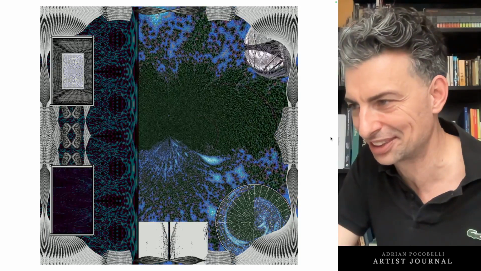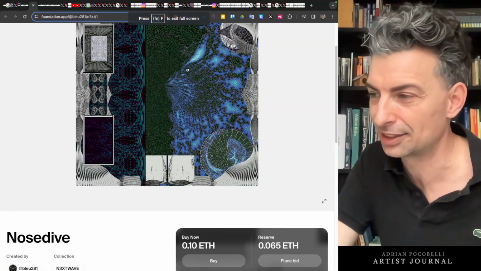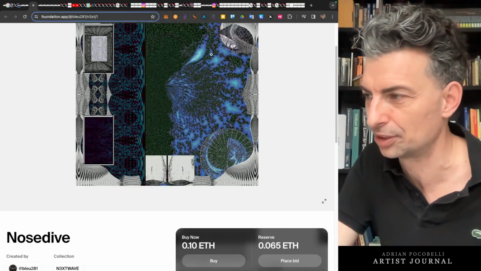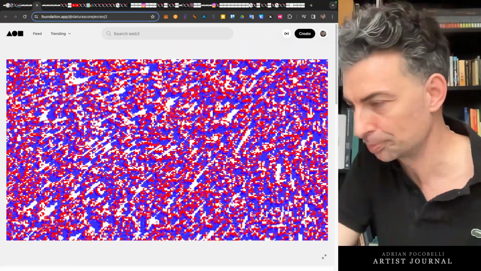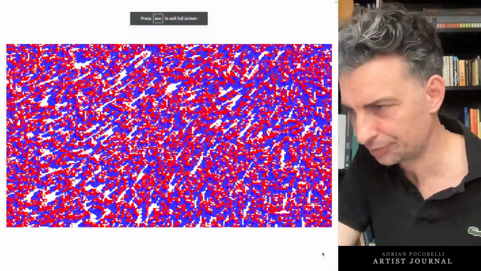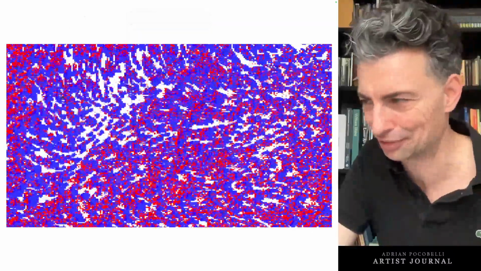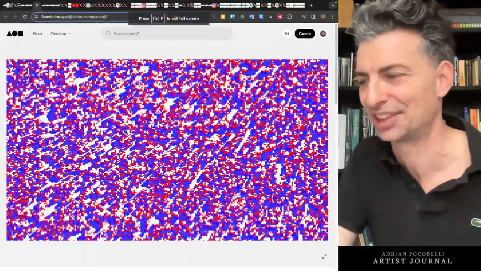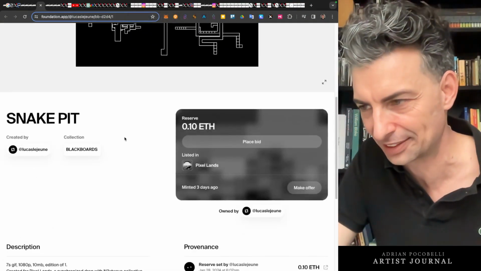As you can see, interesting piece, interesting take on landscape here. I guess this kind of has a landscape feel to it too. Let's continue. Datura, Kelp 10. Almost abstract here for Datura, who is always on the edge of representation. Kind of a different feel to that Datura work. Interesting piece. And here, Lucas Lejeune, who we've been looking at, Snake Pit.